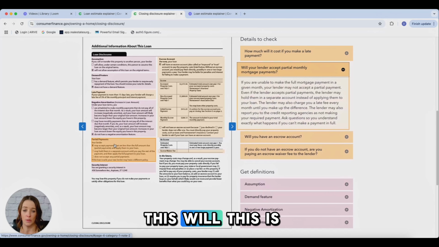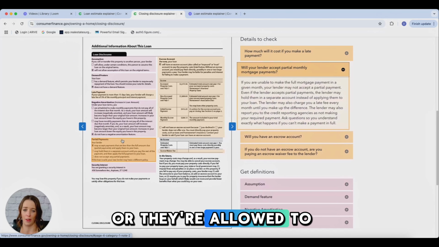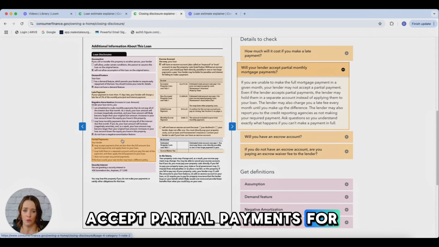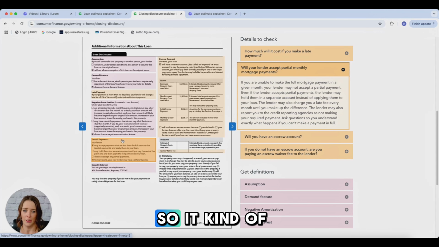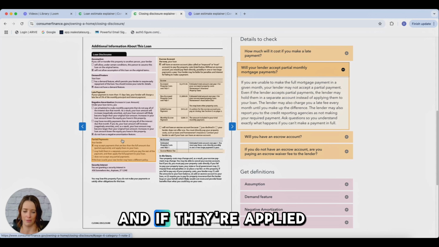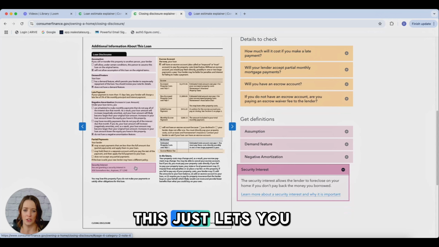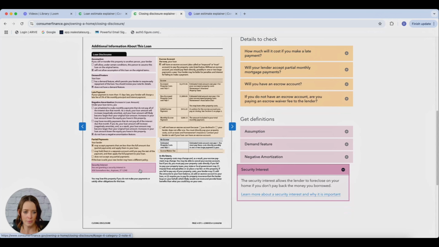Partial payments, this is also important. It'll tell you if they're allowed to accept partial payments for the loan and apply them. So it kind of tells you if you're able to make like bi-weekly payments and if they're applied differently. So that's something to keep in mind. Security interest, this just lets you know if they're able to foreclose if you don't make payments.